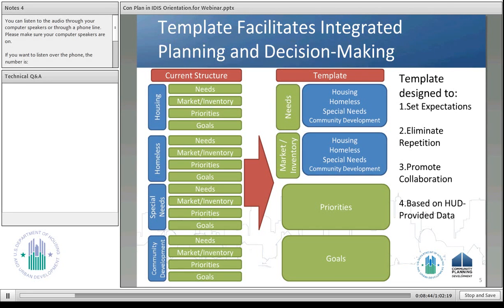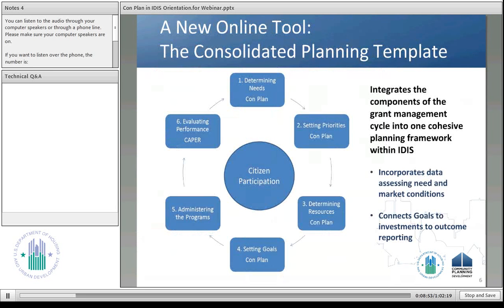And it's also based on HUD-provided data, so that should also save grantees a lot of time by allowing them to focus on what the data is telling them rather than just gathering it in the format that is needed for the plan.